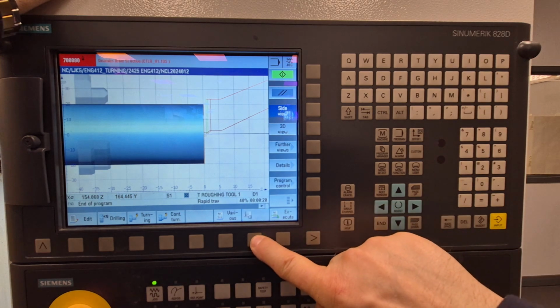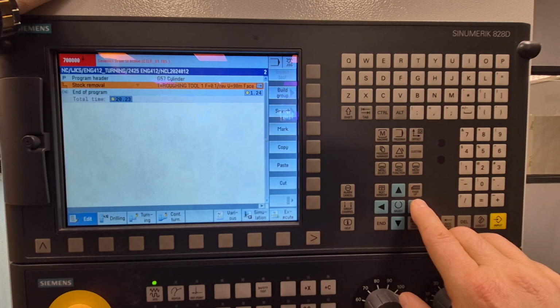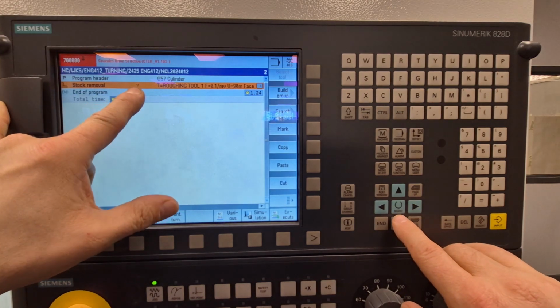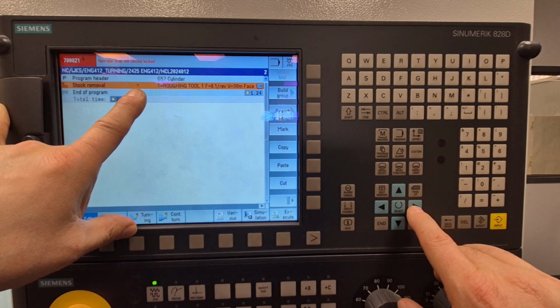Come out of simulation, and then go for it. Now I want to finish it. So you see this little triangle shows that it's roughing. Okay, all I want to do is finish that, or do I want to leave it on there and let the profile tool cut that off as well?